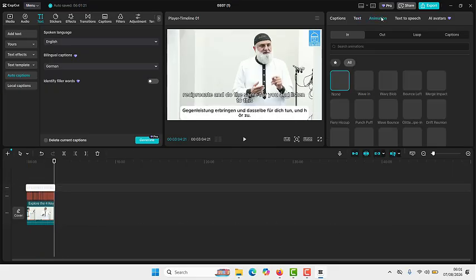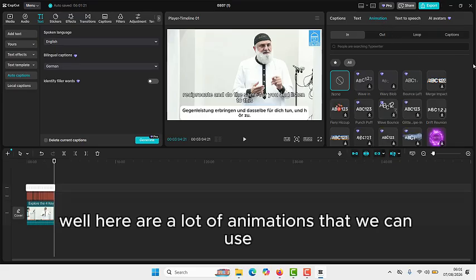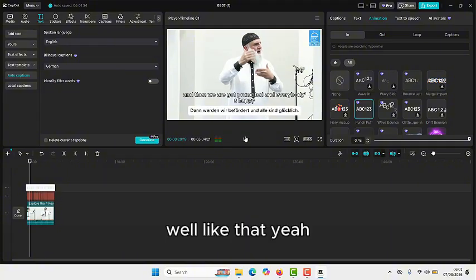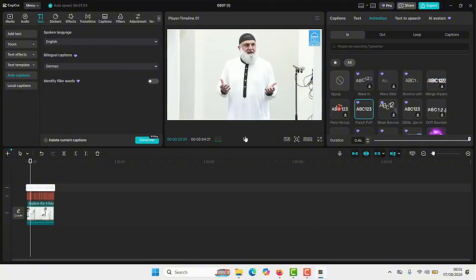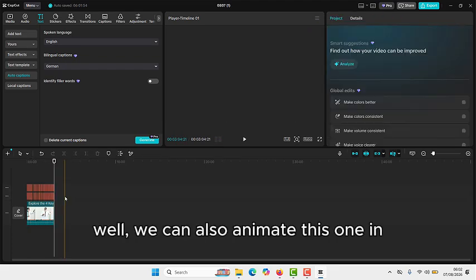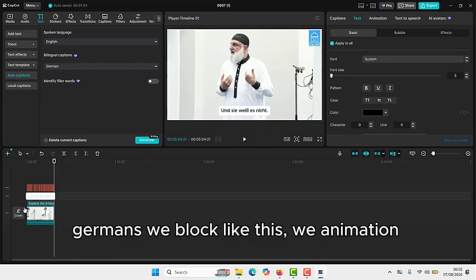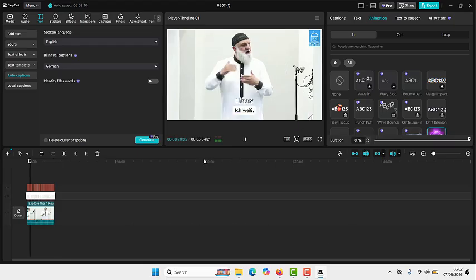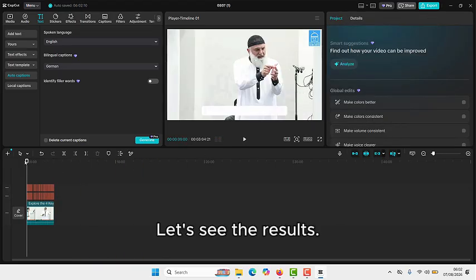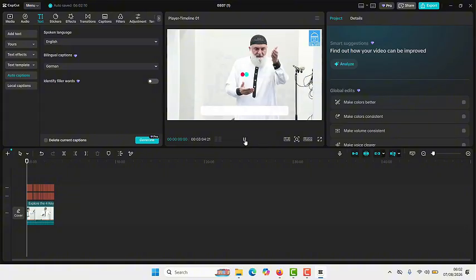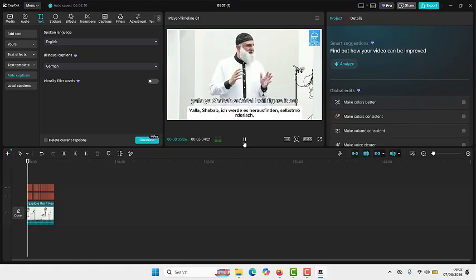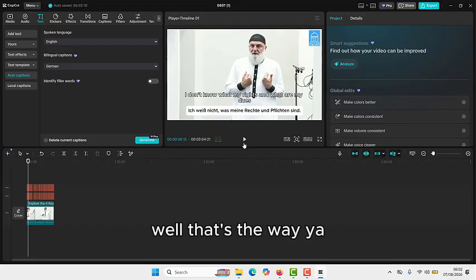Animate, select animation. Here are a lot of animations that we can use for this text. For example, like this. Well, like that, yeah. We can also animate this one in German. We block it like this, then animation. For example, using this one. Let's see the results. Well, that's the way, yeah.